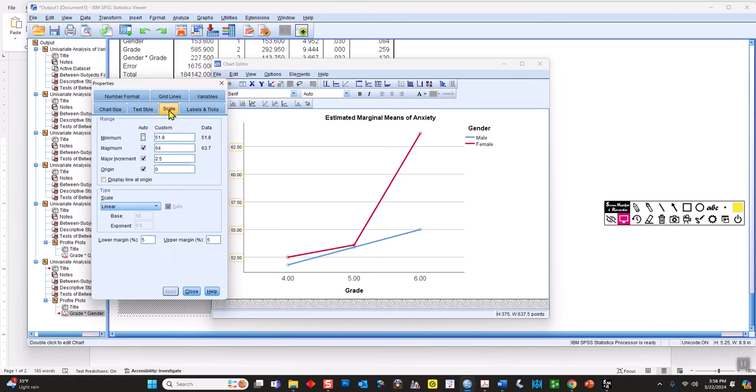Double click that chart, single click the y-axis, then double click that number. You get this pop-up, and go to scale. I want the minimum to be 40. That's arbitrary. T-scores can go below 40, but I think 40 is a good number here. And let's put the high score up to, I don't know, let's try 80 and see what that looks like.